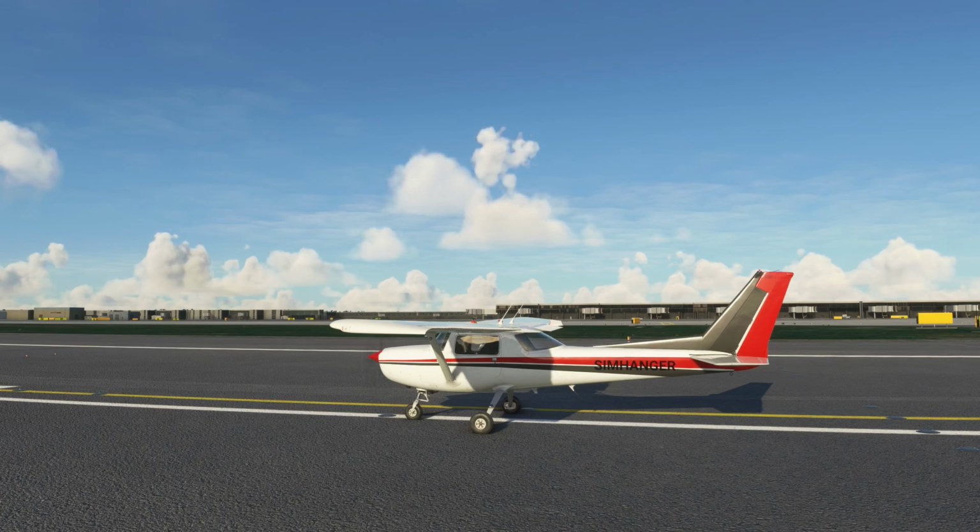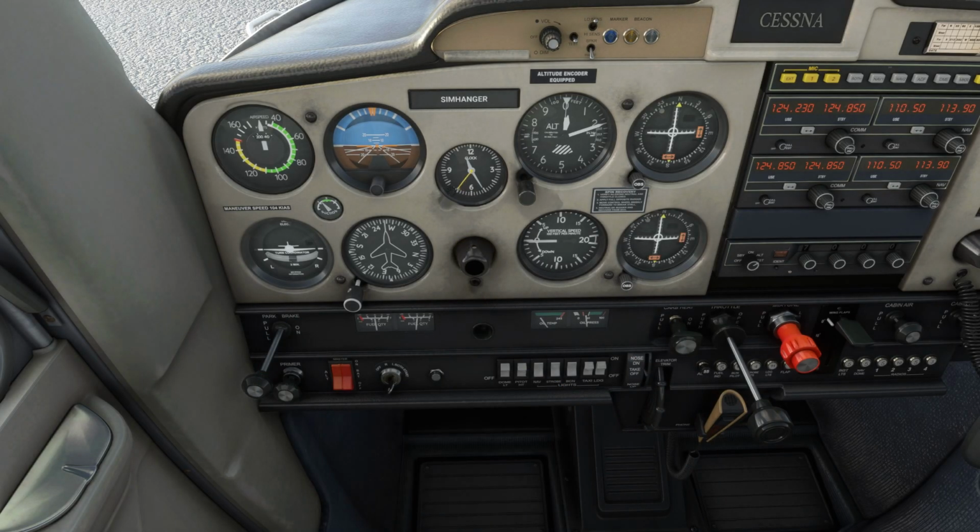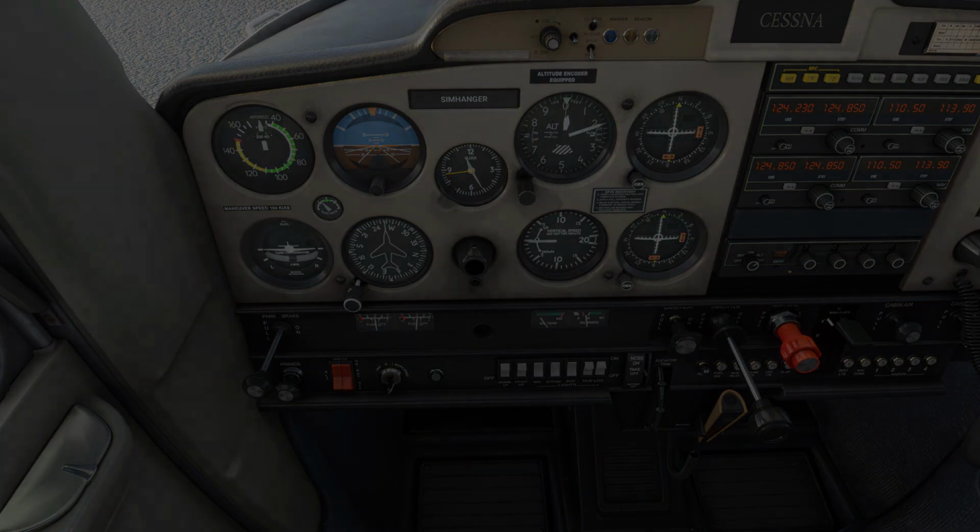The Cessna 152 has fixed gear, so we can't test the gear, but we can test the parking brake. Just hide the yoke so we can see it easier. Parking brake off, parking brake on. That's all working great. We're done. Let's get on with our first profile.